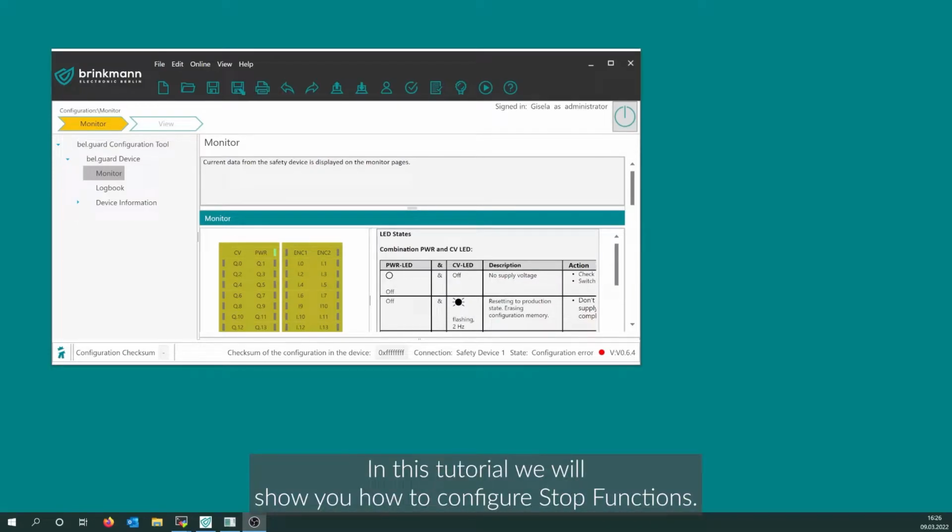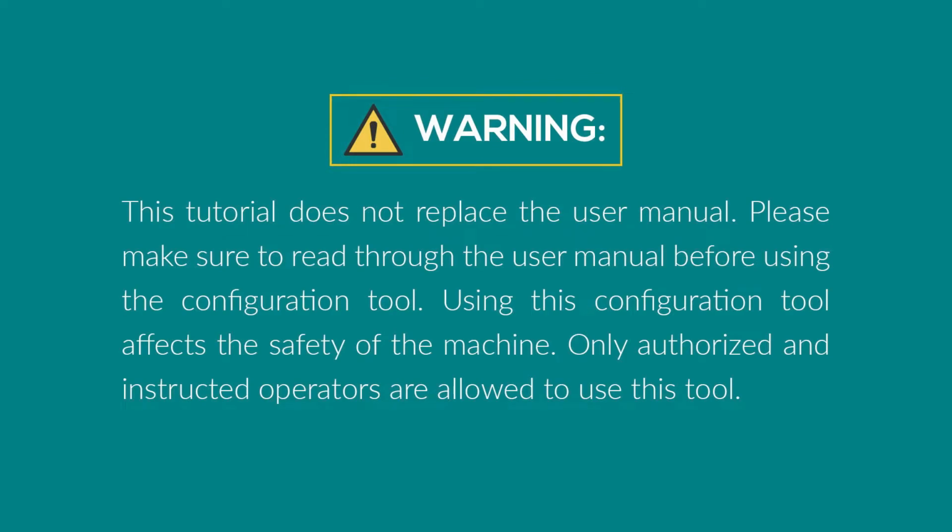In this tutorial, we will show you how to configure stop functions. Warning: this tutorial does not replace the user manual. Please make sure to read through the user manual before using the configuration tool.